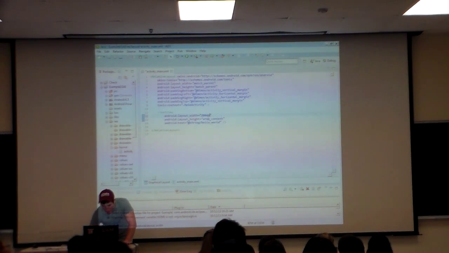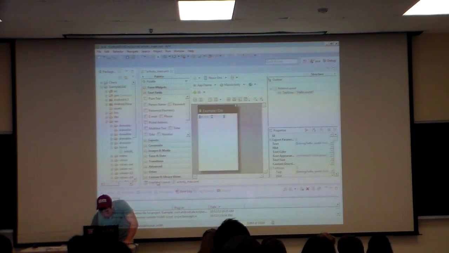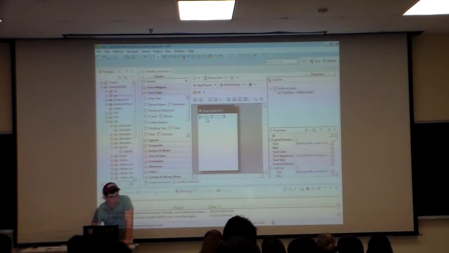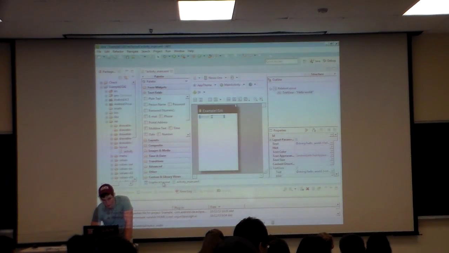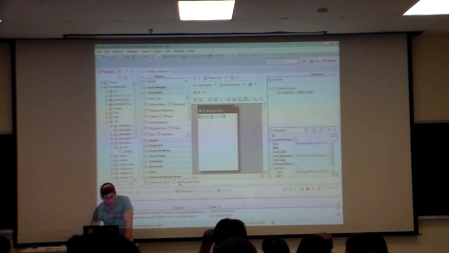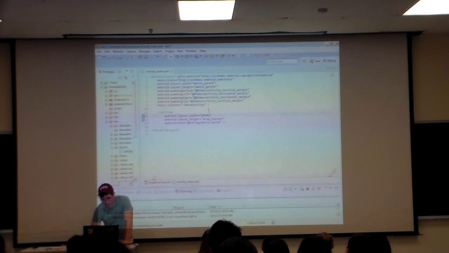So if we make the layout width 200 dp, and go over to graphical, we see that the box containing our text view got a little bigger. The words didn't get any bigger, just the box, because the word size is a whole other attribute that we can define in our text view object. So I'm going to put this back to wrap content.